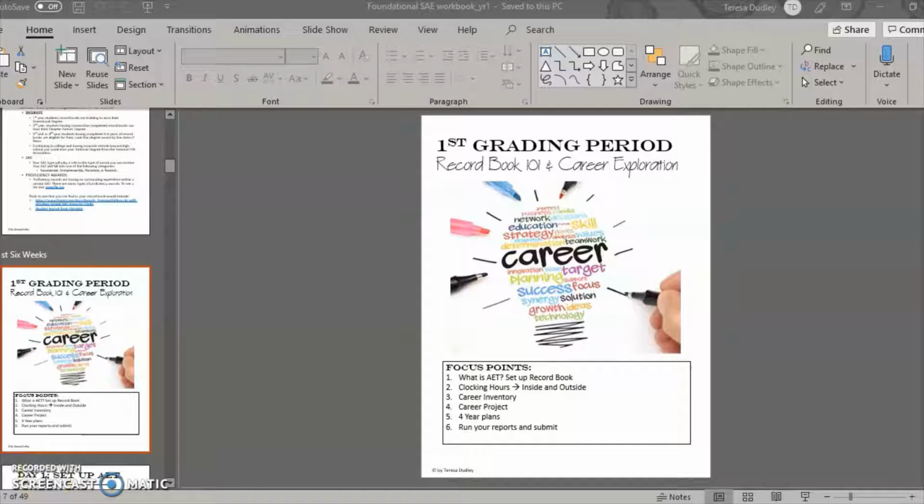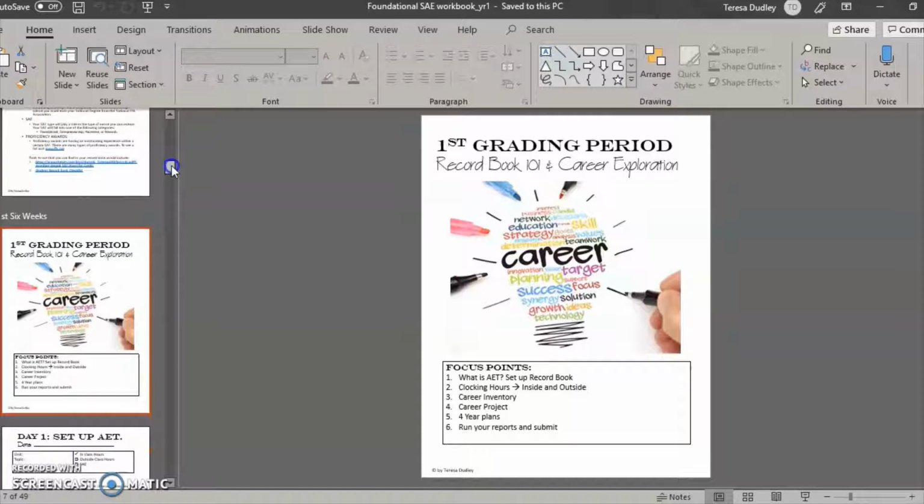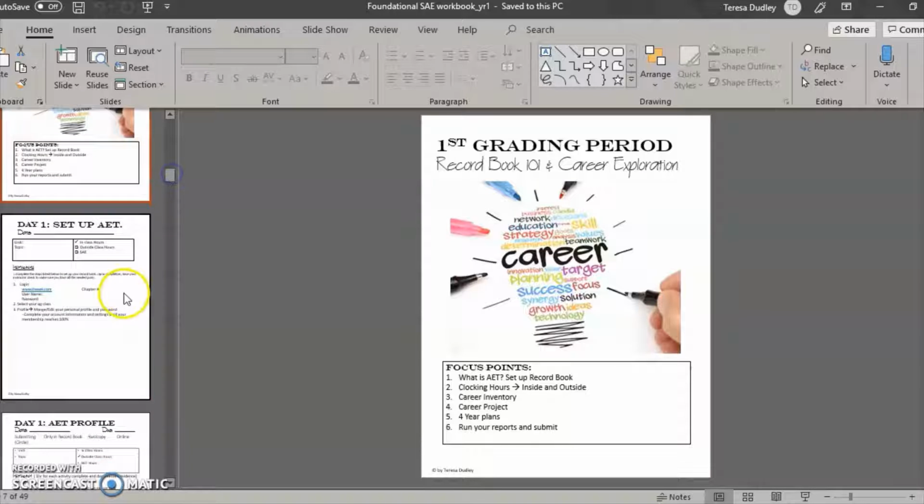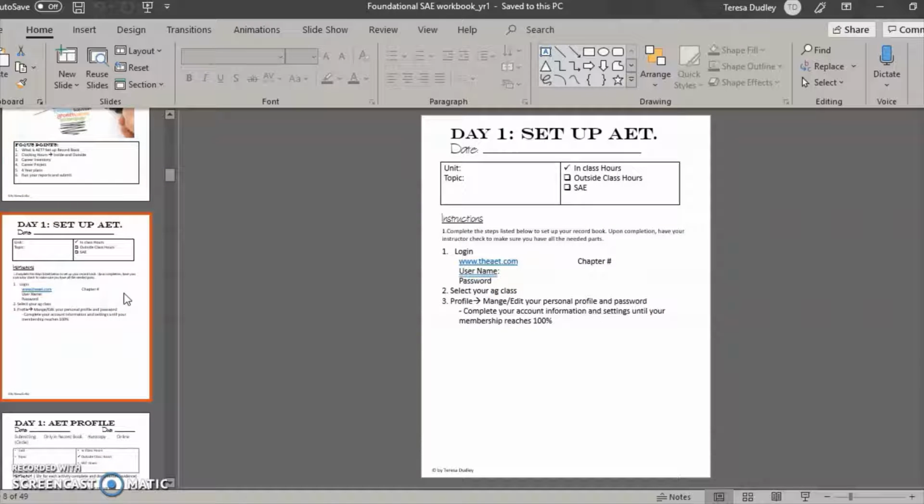All right, let's look at first grading period, day 1 setup of the record book system. This is the foundational SAE workbook that you can find in my TPT store. We're just going to use this as a visual. Day 1 is set up your AET. You want to make sure that your students have the correct website, the chapter number, their username, and password. During class, you want to ensure that all students get logged in and that they select their class and start building their profile to 100%.